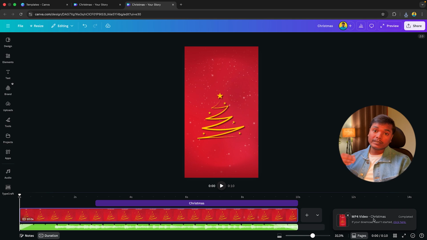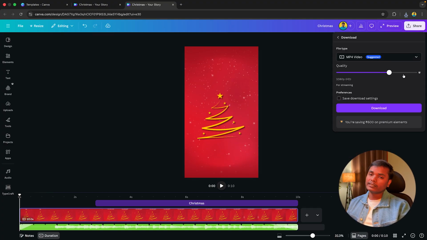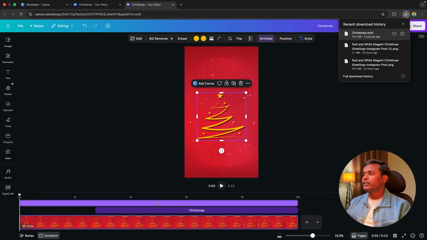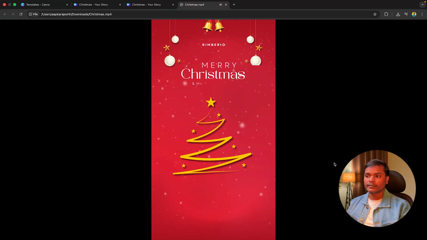And if the video is not downloaded, if any error happens here, that notification will be shown at the same position. In that case, you can just go to the share option, download, and then once again download it to get it in high quality. Okay, let's see how our video is looking. If I play it here, as you can see, just like this. So that's all for today, guys.